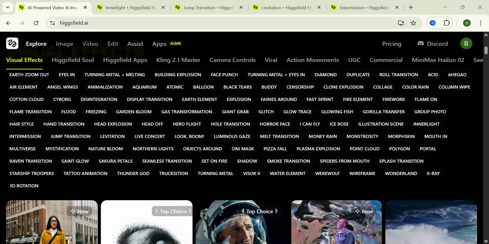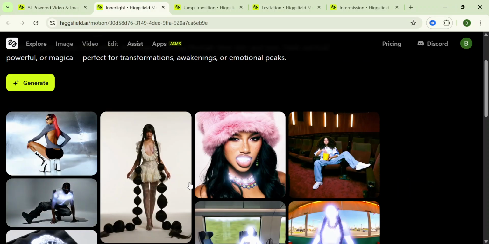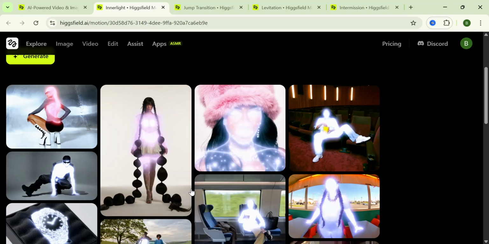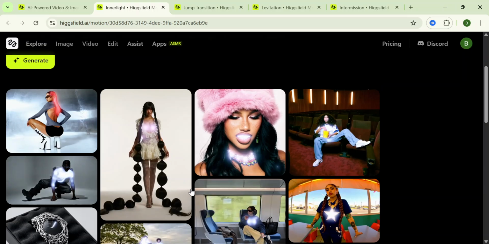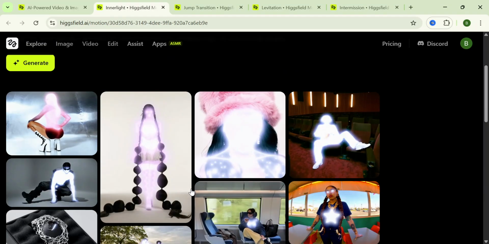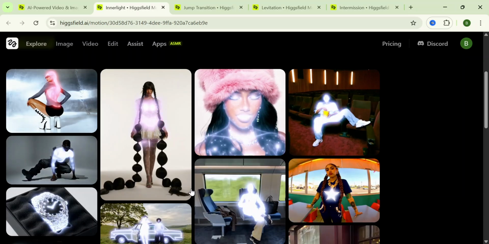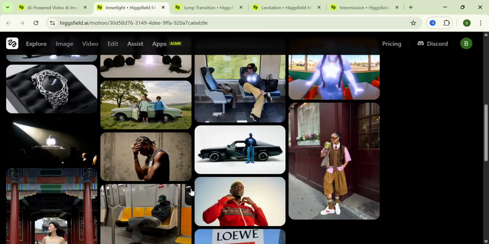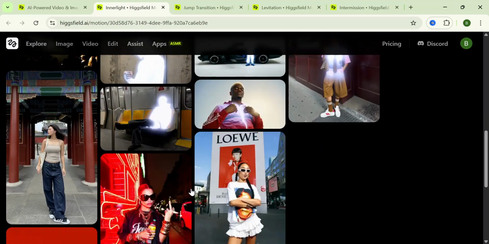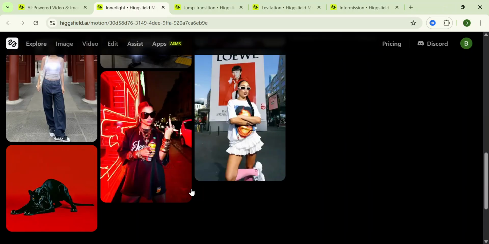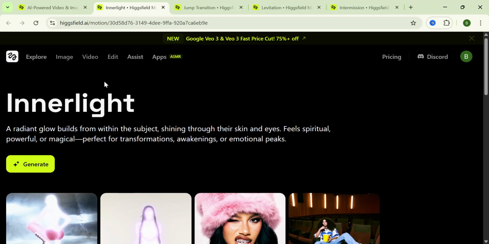Hello guys, and welcome to this video where I'm going to be showing you how to use the Innerlight VFX effect on Higgsfield AI. Now this effect allows you to create a radiant light that is generated from within the body and spreads throughout the body of the subject. You can use this for any of your video effects for proper editing. So let's get into how you can use this particular effect for free.